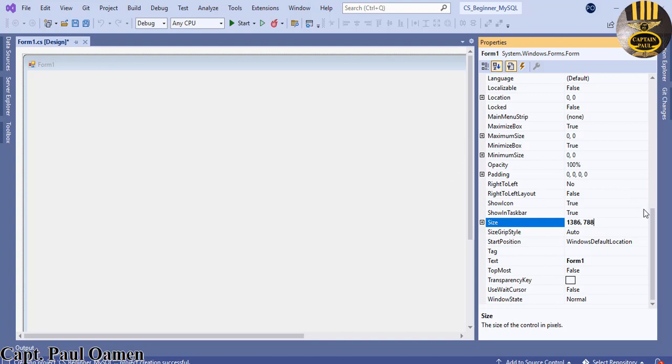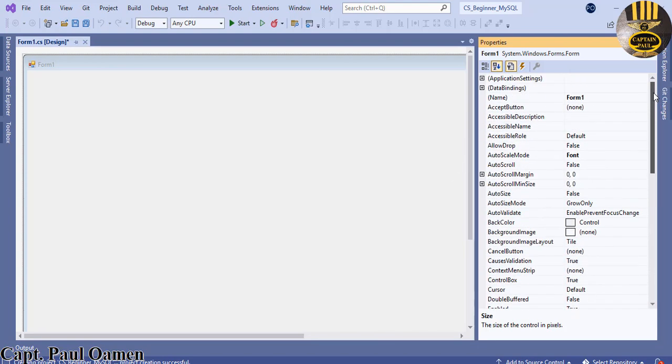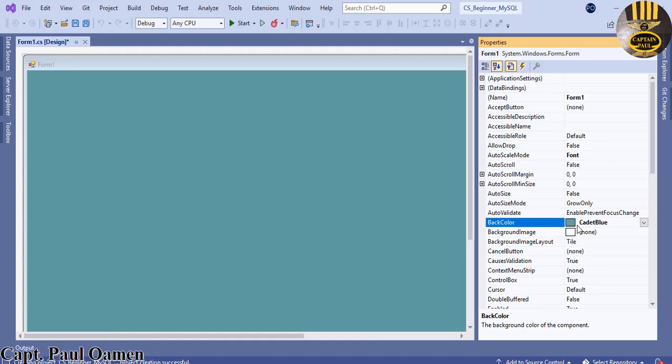Now the next thing I'm going to do is scroll right up and make sure you have alphabetical selected. Now come into where we have back color. Let's change that color to cadet blue. There we go.